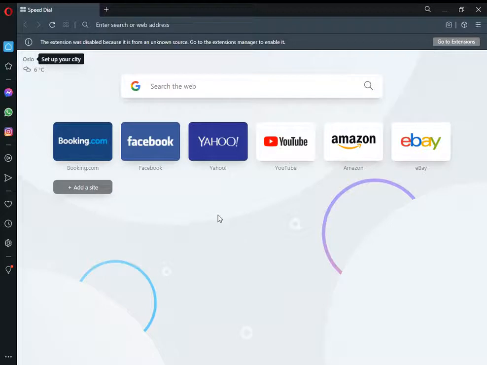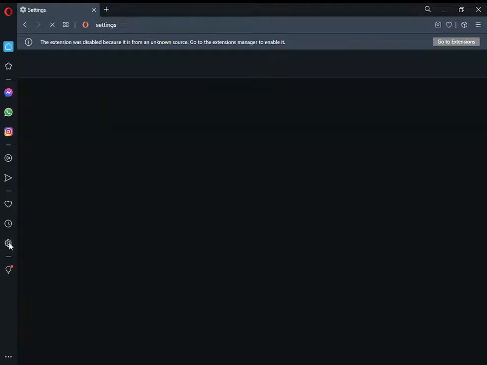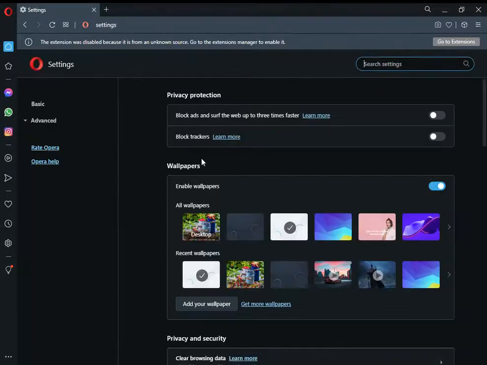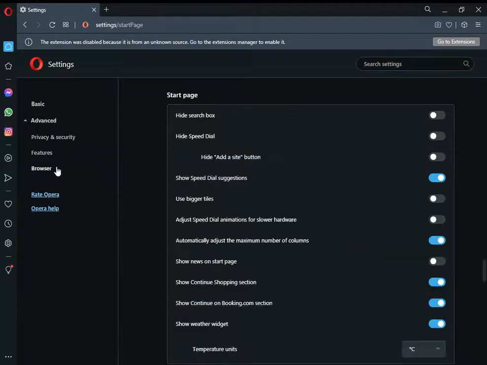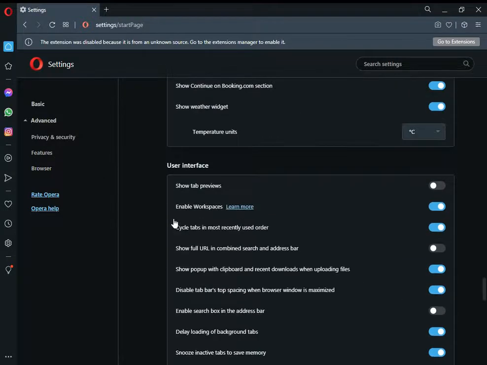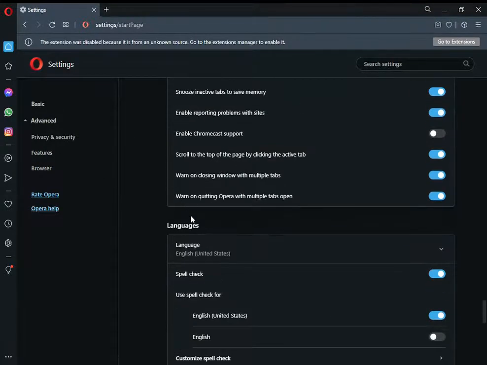Let's start. Simply click on Settings. This interface opens. Now click on Advanced. There, click on Browser. Now you see that the interface is open. In third number, there is a Language option present.